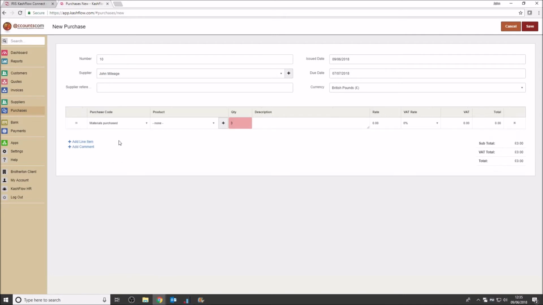We can add a line. Now it's not materials purchase, it's going to be business mileage, which is the code that we've set up. So that's the nominal code. It's pre-populating now with the one that we asked it to be the default. We can overwrite that if we want to, like I say, we can change it if we want to, but we'll leave that at 45p.